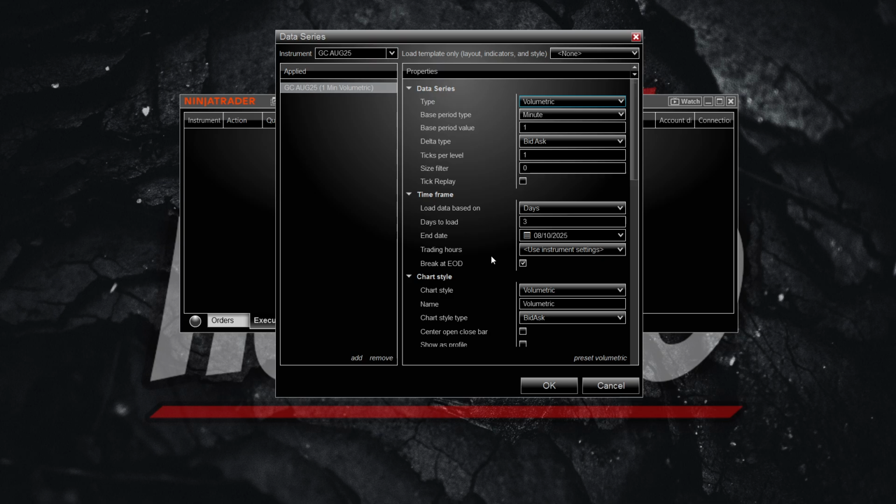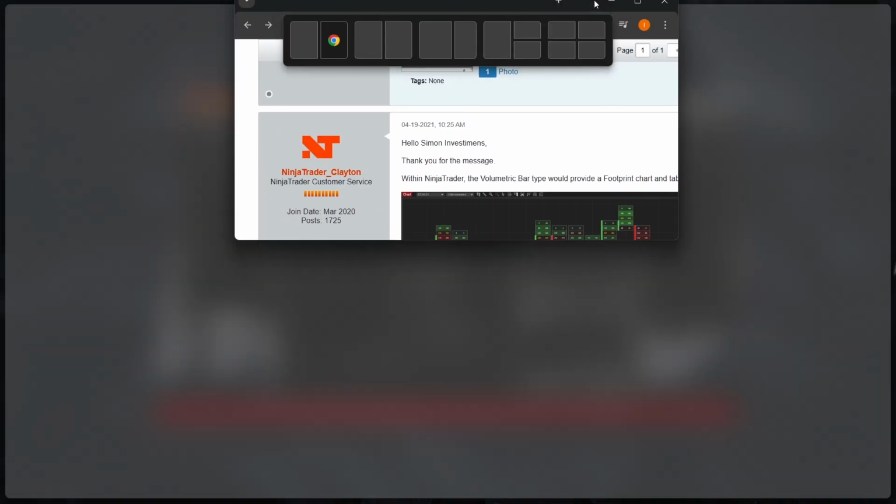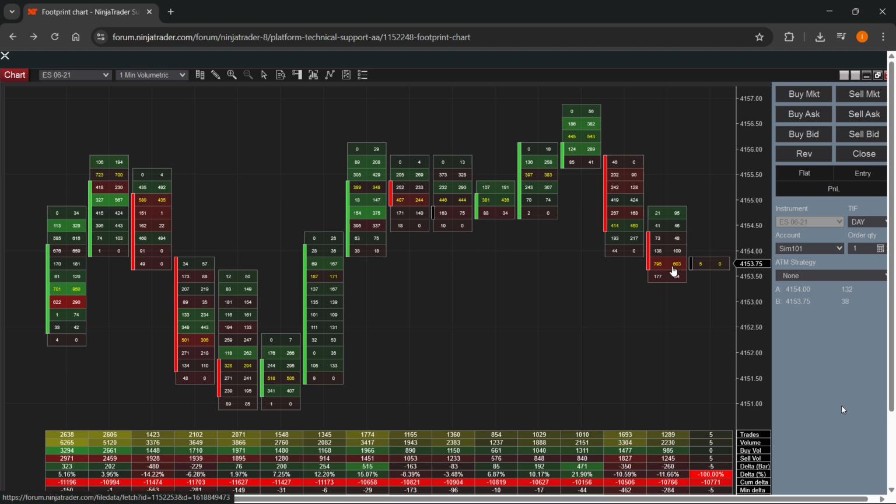Whenever you do have the Order Flow Plus package, it's going to open up essentially a footprint chart for you, which looks basically like this. Over here, this is one of their forums, as you can see, and this is how it's going to look usually. So this is basically the footprint chart. Now, that's pretty much it.